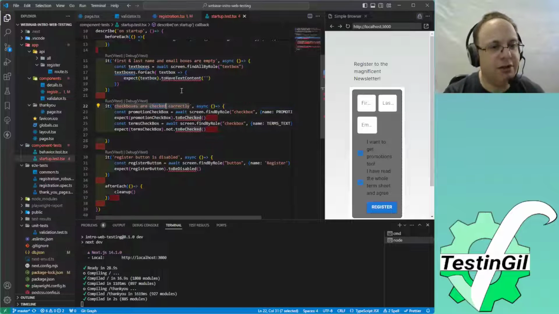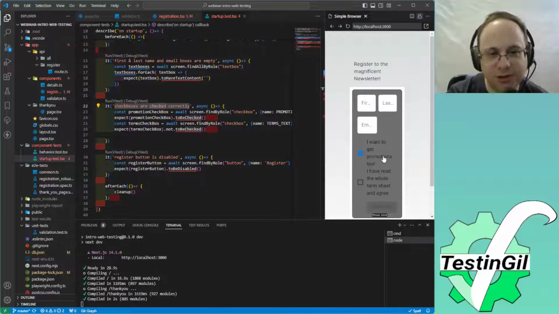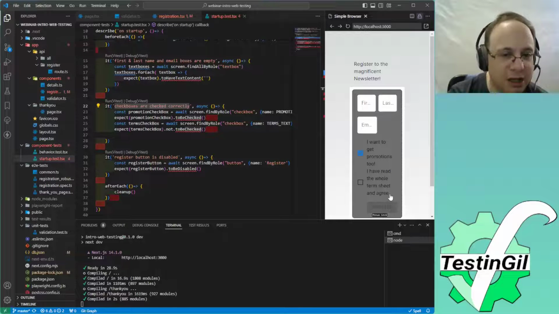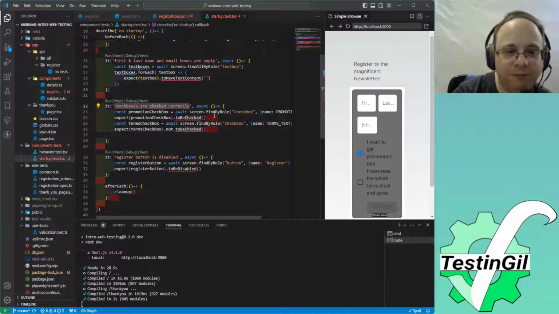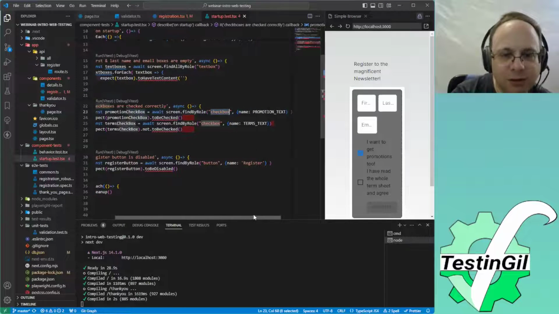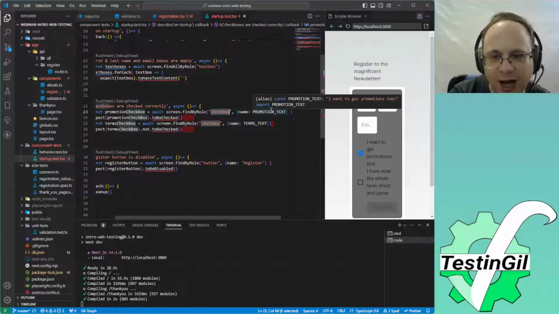The checkboxes are checked correctly. Remember that when things are loaded up, it looks like this. So the "I want to get promotions" checkbox needs to be checked, and "I have read the whole terms sheet" should not be checked. So this is what I actually do: I find the checkbox that has the text "I want to get a promotion" too. So I put it in a constant.